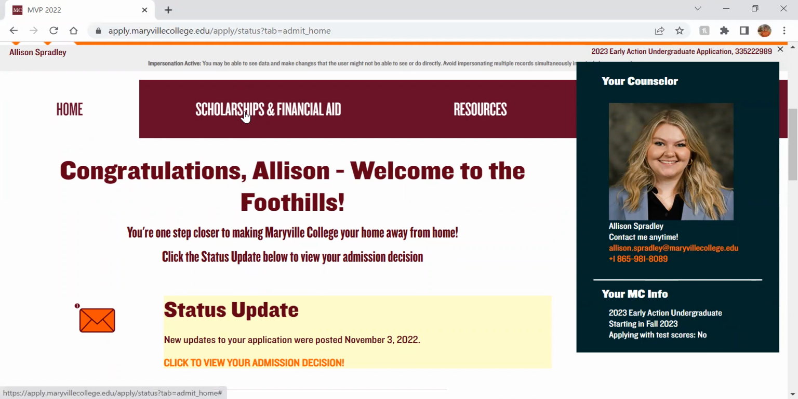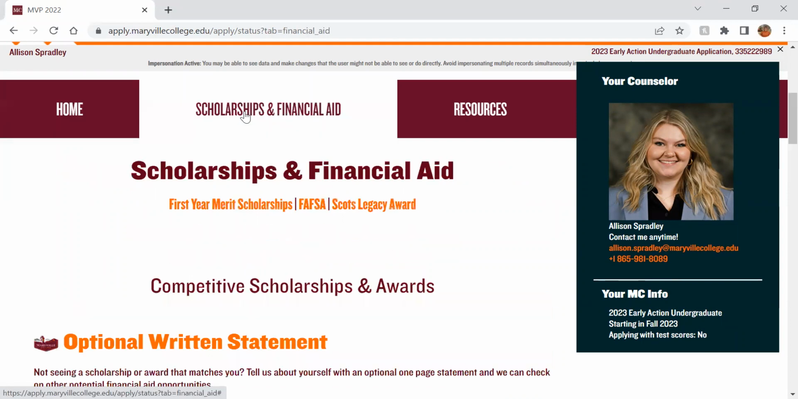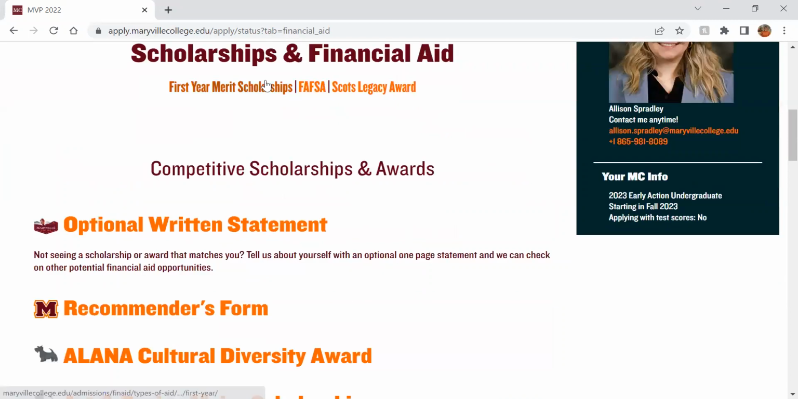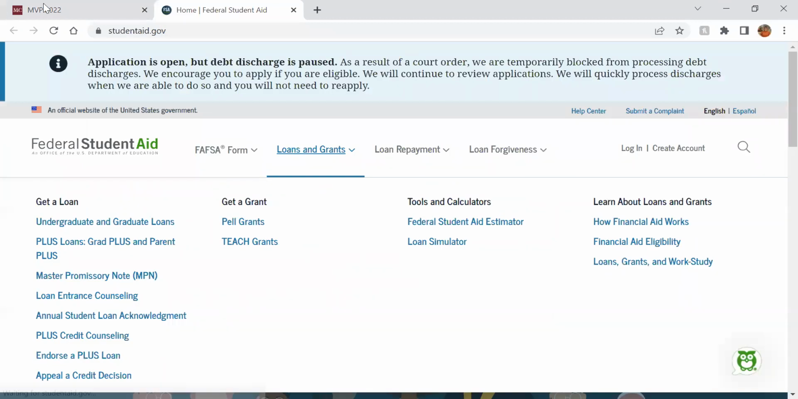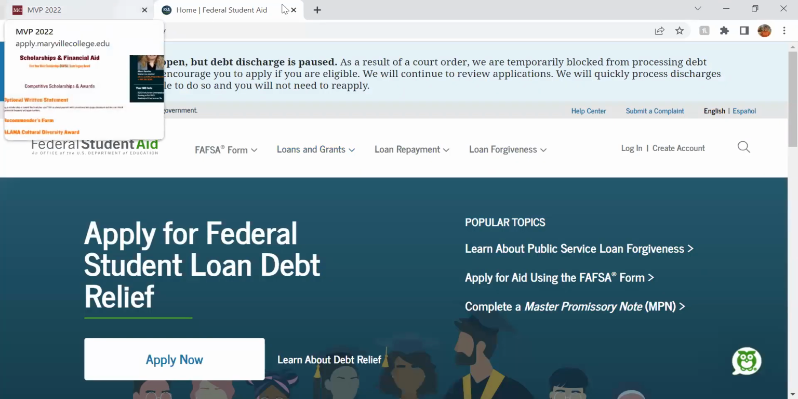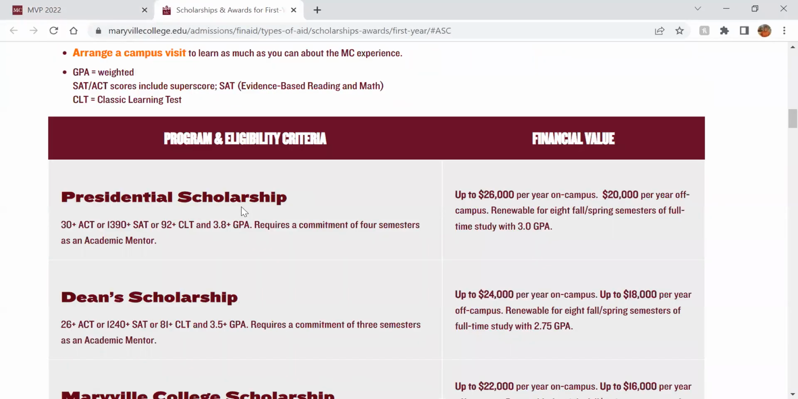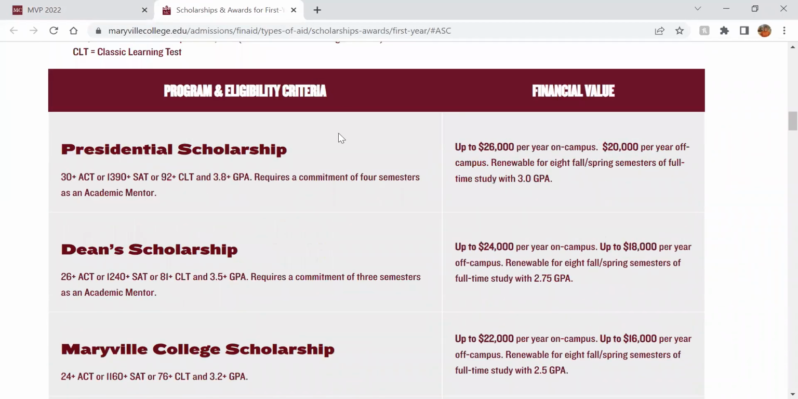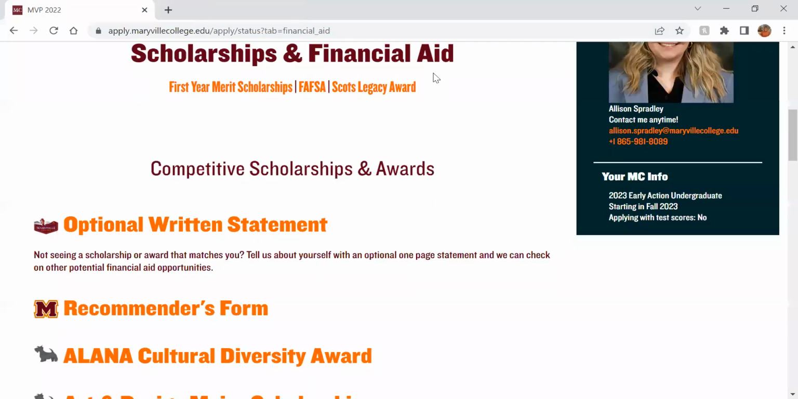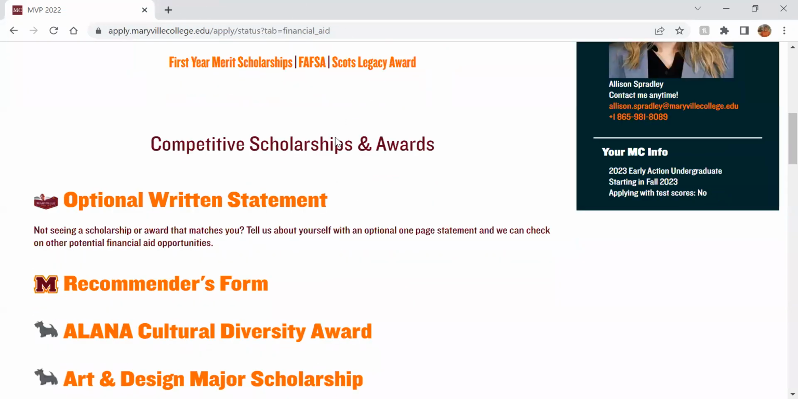The next thing you'll want to check out is the scholarships and financial aid tab. This is going to have information about first-year merit scholarships, the FAFSA, the Scott's Legacy Award. So when you click on these, they are going to open up different tabs. This is the Federal Student Aid website that will give you some information on how to file the FAFSA. First year merit scholarships, again, will open a different page. You'll have been notified which scholarship you received from this list, but just for your reference. And then same with that Scott's Legacy Award.